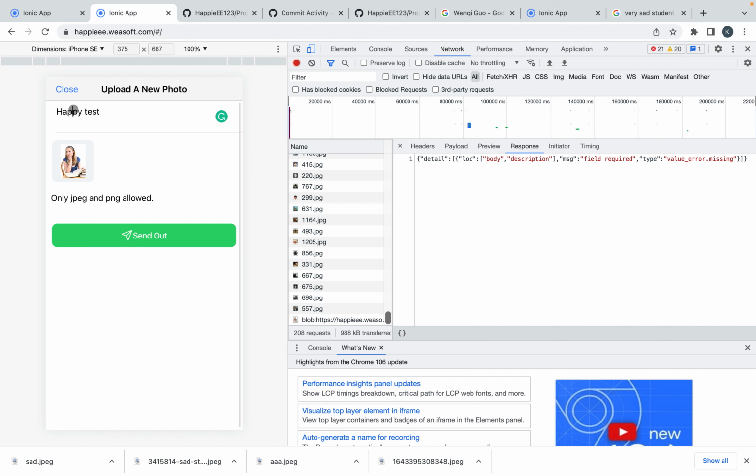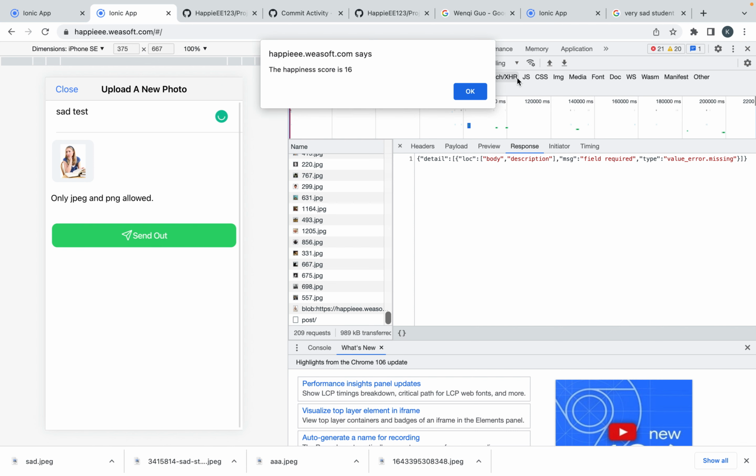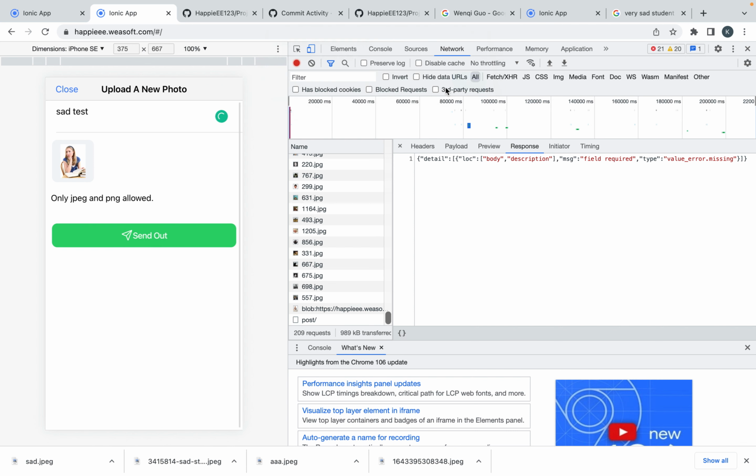We can also try a sad face. So this one, make a sad test, and this one is 16, which means it's not that happy.